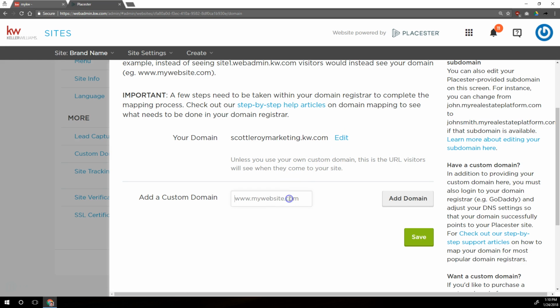Speaking of custom domains, this is where you can put in that domain and get it connected. It's half of the process here. You would buy your custom domain from GoDaddy or wherever, and there are some settings that need to be done on the DNS side in your domain registrar, as well as you need to put in your custom domain here in this spot. And I do want to point out up here in this important section, there's a link for step-by-step help articles. If you click that, it's going to show you help articles from Placester about how to connect your domain properly to your KW site.